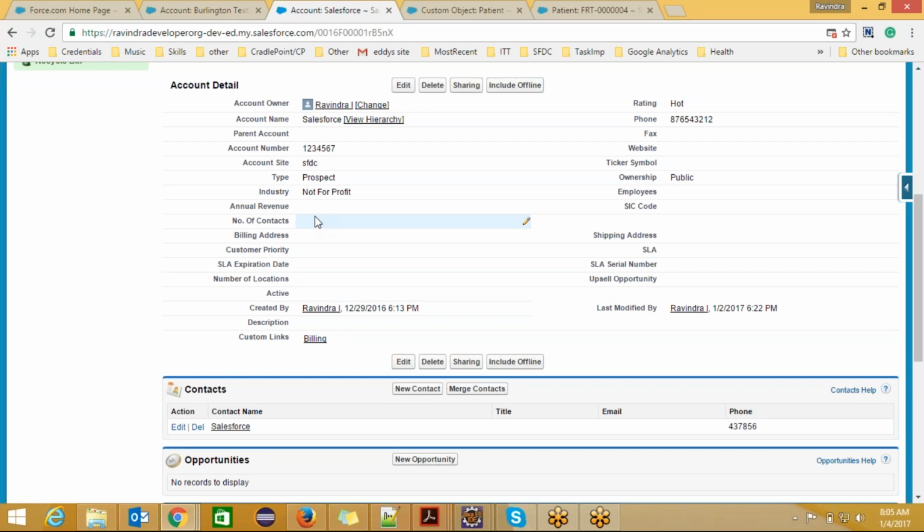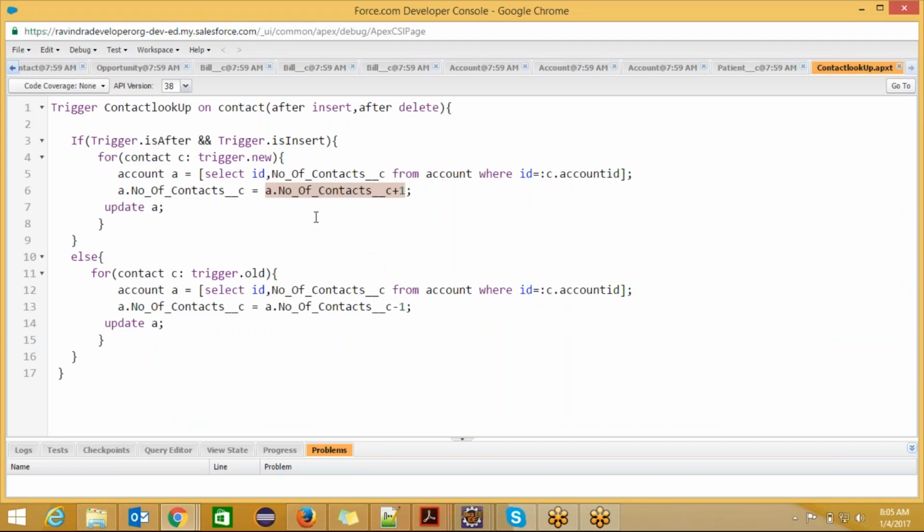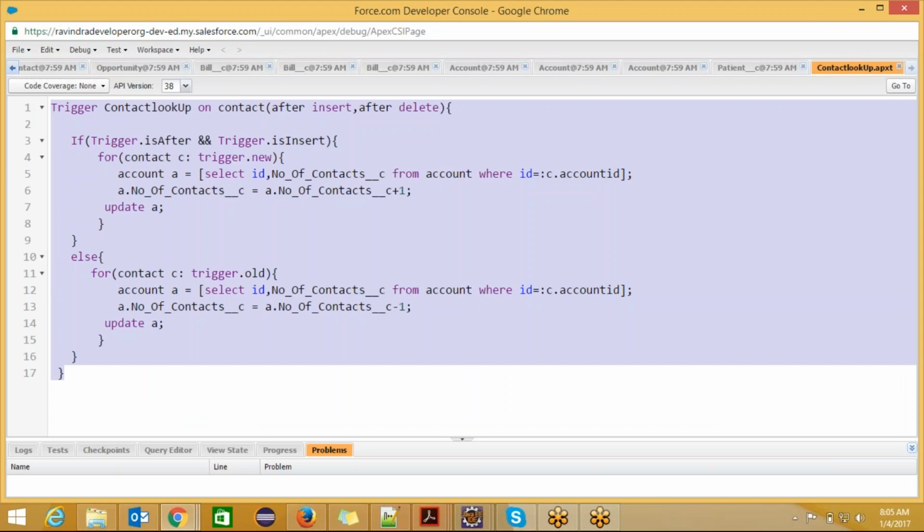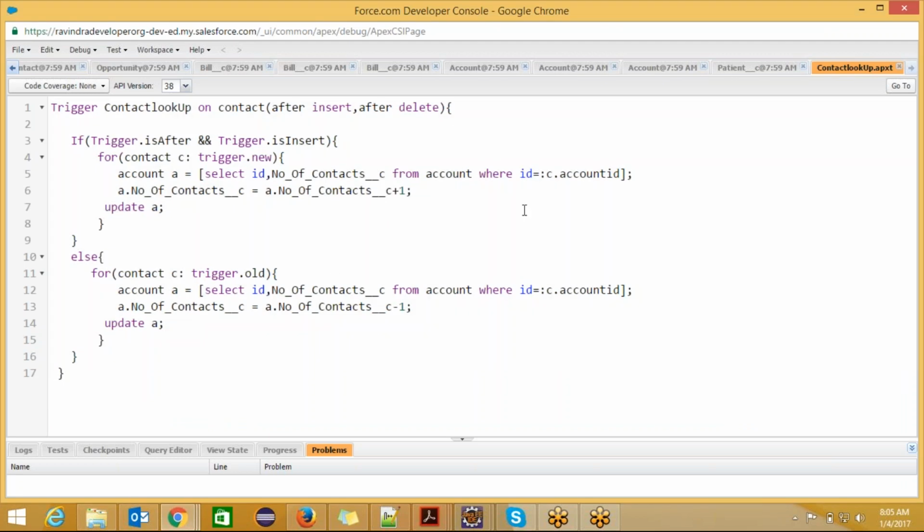So whatever it's happening with roll up summary field, I want the same thing on lookup. As of now, there is a lookup relationship between account and contact. So you should write the entire code by tomorrow. First, you need to modify this. I'll be pasting it here. Just copy and refactor it. Please copy first, refactor this code.